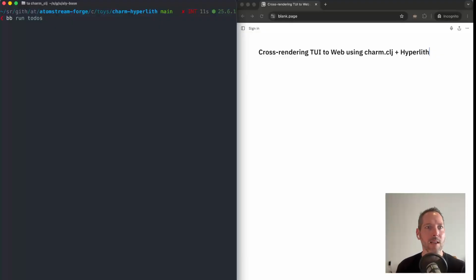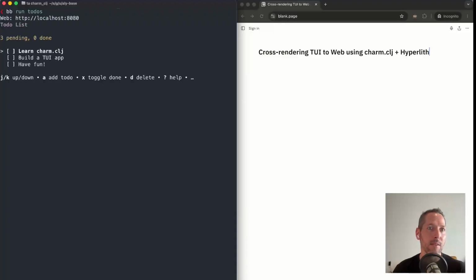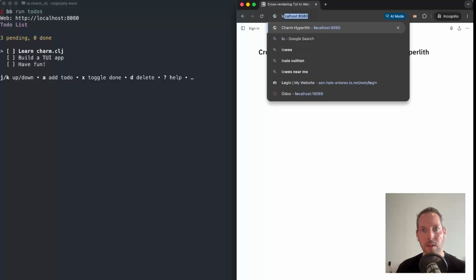So what I've done is, here's the same to-dos example. This time I'm not running it, even though I'm starting it with Babashka, it's running on the JVM. It's the same to-do example, but you'll see it has a web link up at the top. So let's visit it.